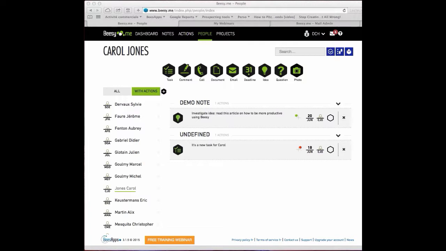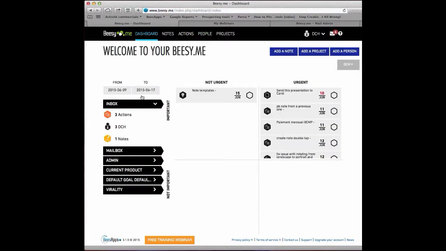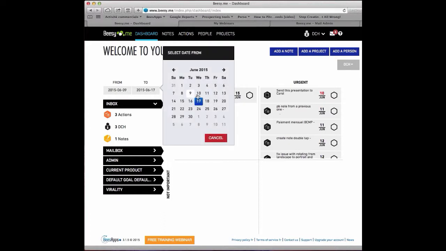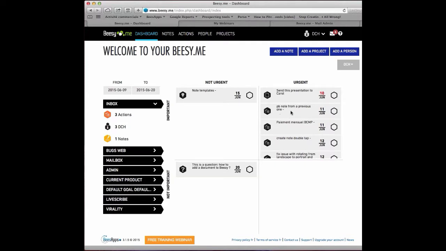No problem. Okay, so I'm continuing my demo. So this is based on people. I will show you that you can actually browse actions by date. It's very easy. You go on the dashboard, and the dashboard is organized so that you select a time period, a from date and a to date, and it's showing you all the actions you have to do for this time period, right?